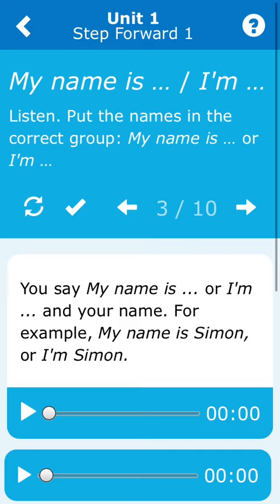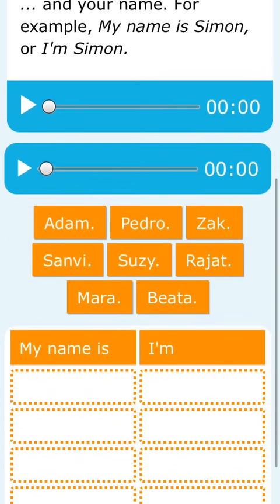For some activities, you need to listen to audio. Use the audio controls here.